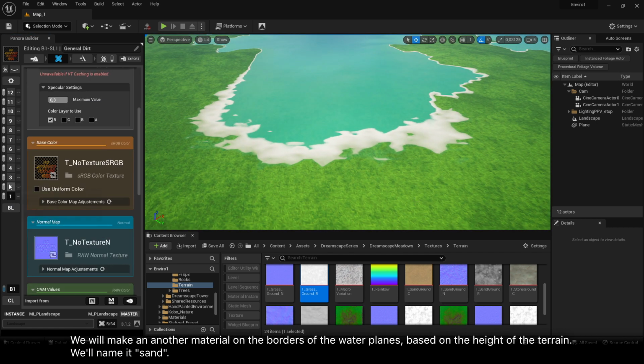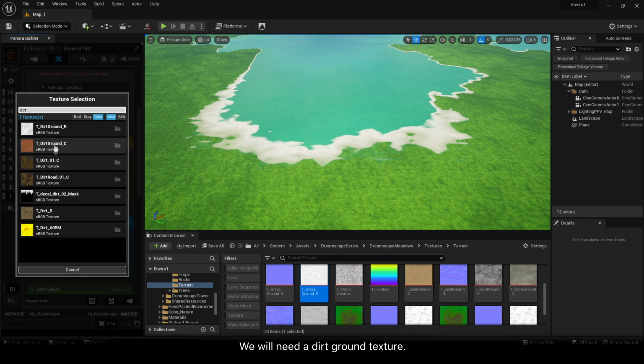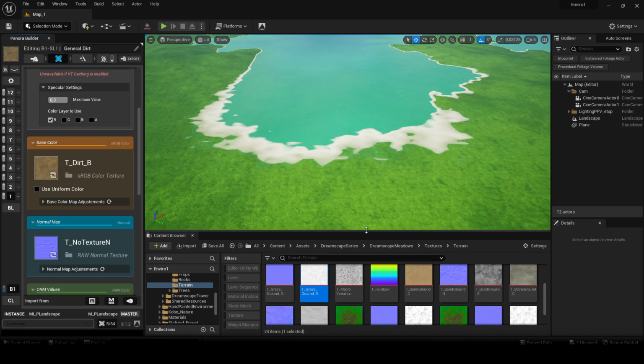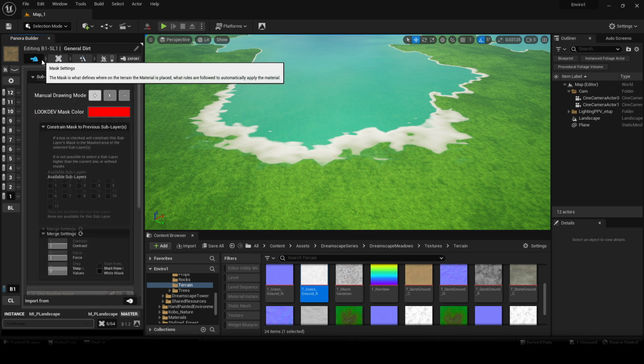We will make another material on the borders of the water planes, based on the height of the terrain. We'll name it Sand. We will need a dirt ground texture. Now we'll need to create our mask for automatically assigning this material. They can be set up in the Mask tab, the first one.